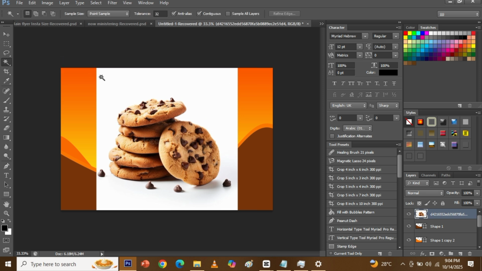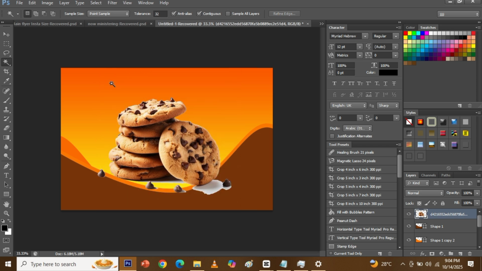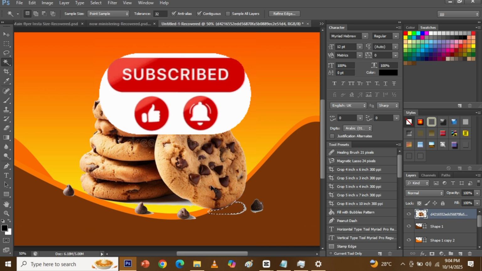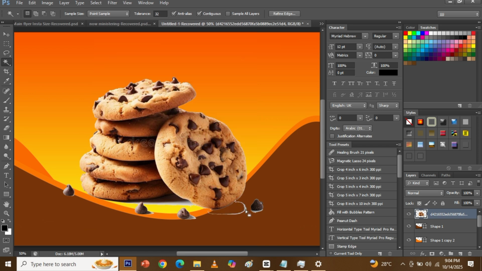Then come to the third tool, right click on it and choose the magic wand tool. Click on the white area, then click delete. It will delete the background for you. Let's delete all the small ones as well. Delete, delete. Zoom in so you can see. You can see it's not erasing it finally for us.